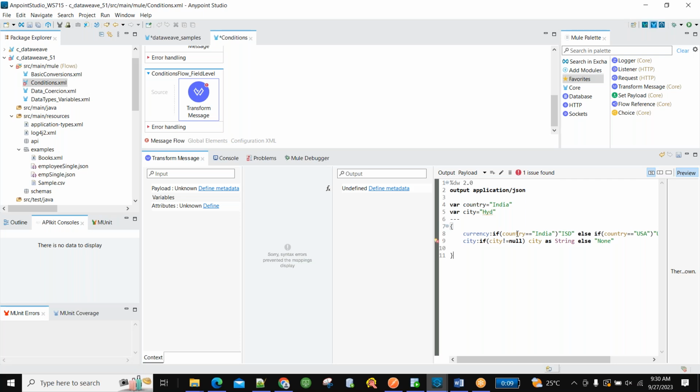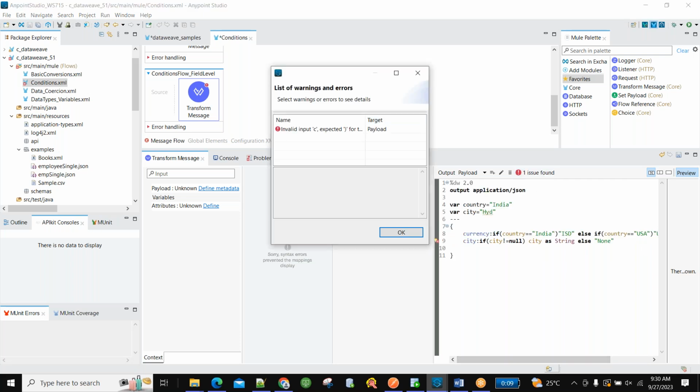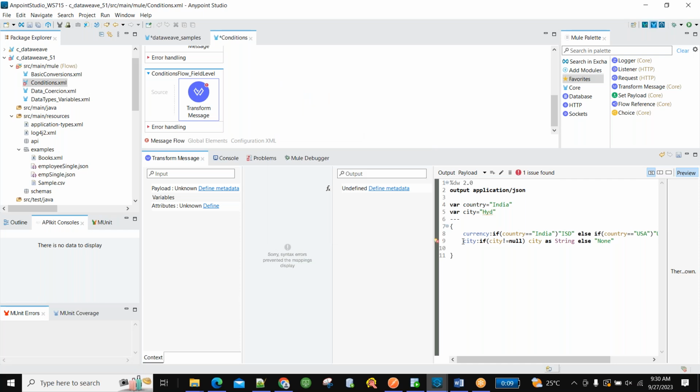So see the beauty, how we are checking the condition and writing: if it is satisfied, populate this. If not satisfied, go to the next else condition. Check if it is satisfied. If this is satisfied, keep it as USA. If both are not satisfied, keep it as none. At field level, we are writing. But somehow it is showing the error. It should work normally. So in line number 9, it is showing.